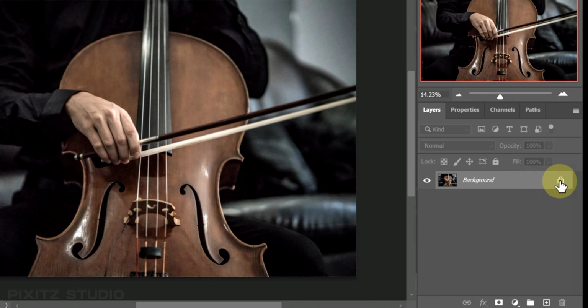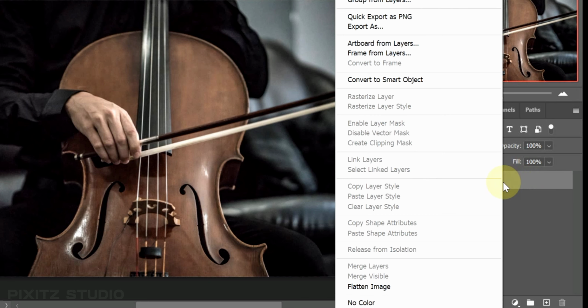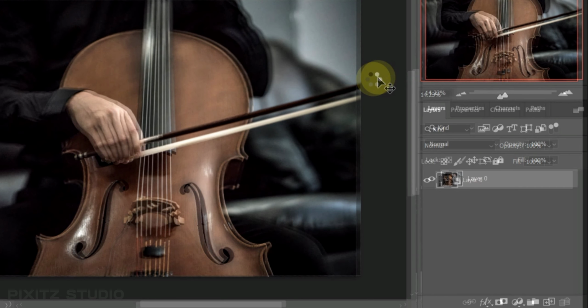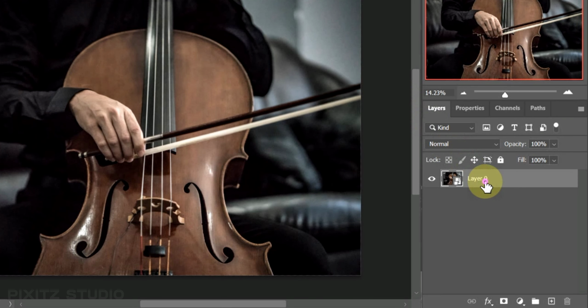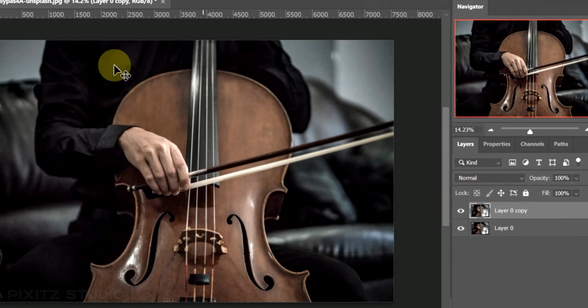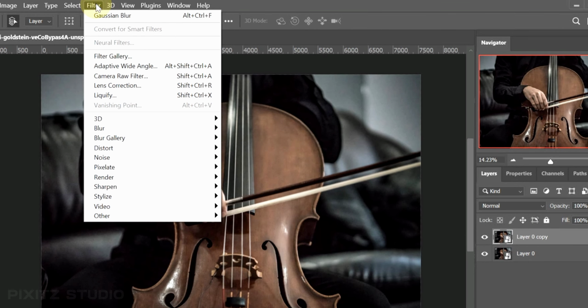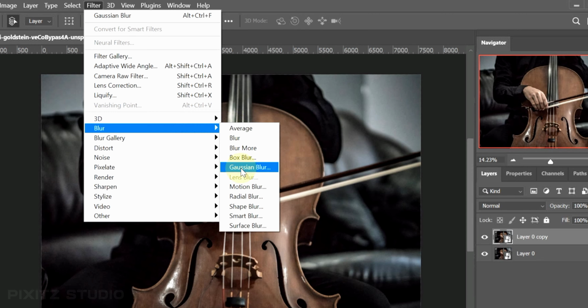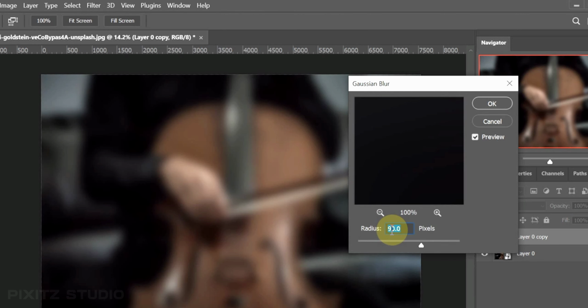Unlock your image and convert it to Smart Object, so that you can work on it non-destructively. Press Ctrl+J to copy. Go to Filter, Blur, Gaussian Blur. Set radius to 90 pixels.